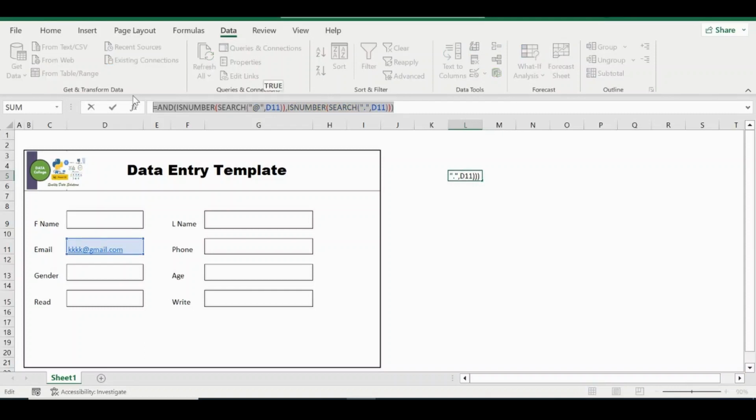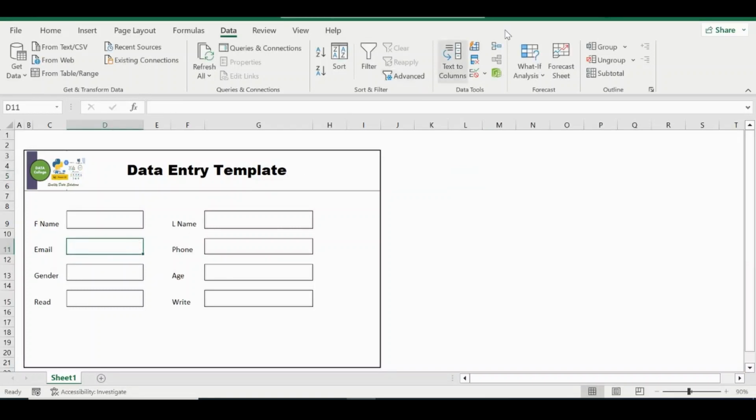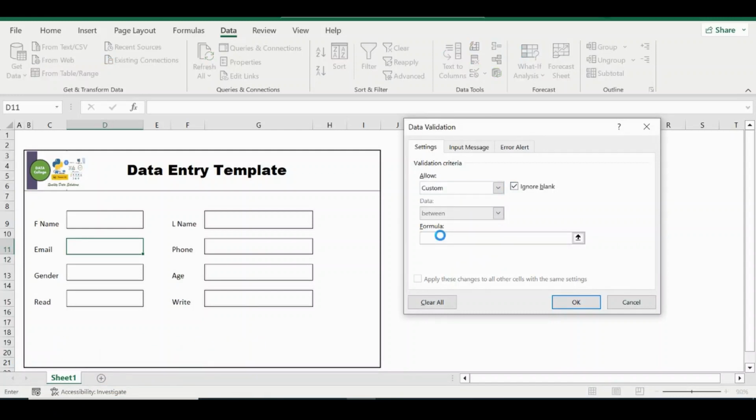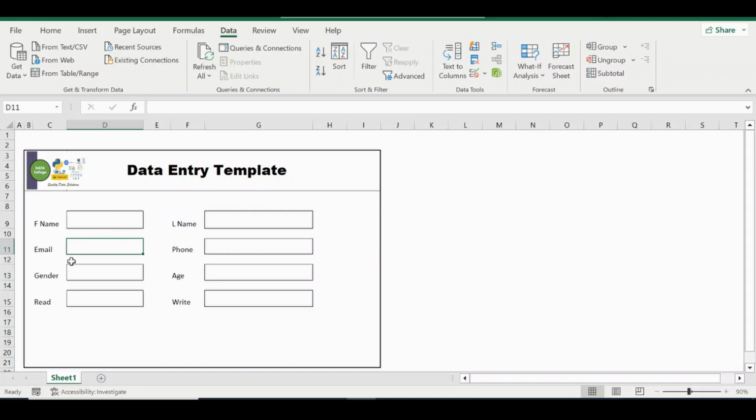So if you have that constructed well, you can just copy or cut that. Let's delete this for now, then go to your validation for D11 and paste that validation in the custom field that you have in there. Perfect. That way, when you enter anything without "at" and dot, it tells you no. Great. Read and write.